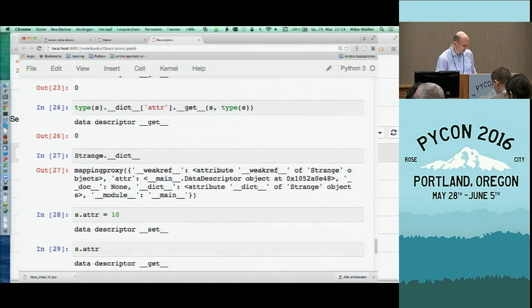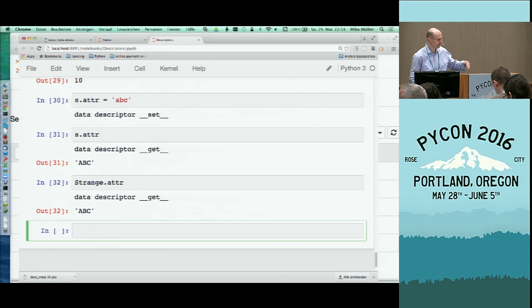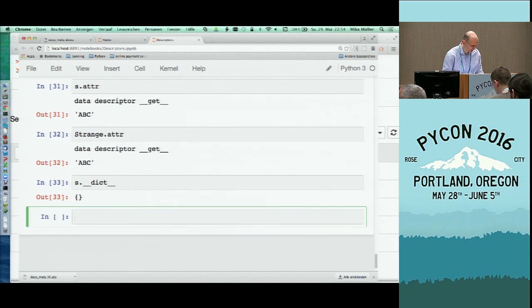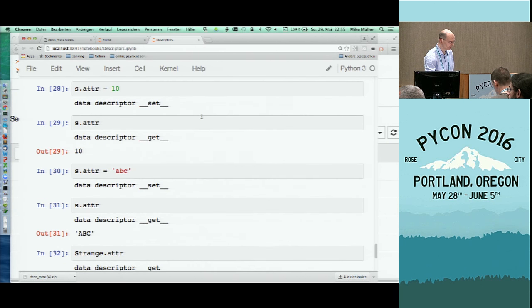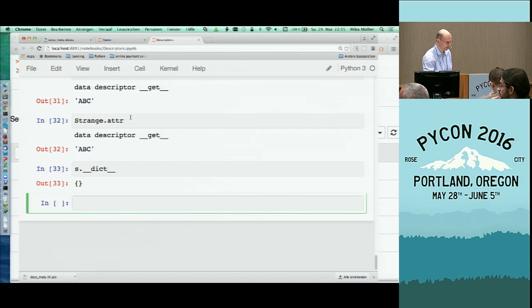The thing is, these descriptors are always stored in the class, not in the instance. If you try to access an attribute on the instance, it's not in the instance dictionary, so my instance dictionary is empty. An instance also has a dictionary that stores everything you say with self dot, but my s doesn't have any self. If you had an init with a self, it would be stored in the dictionary, but there's no init, there's nothing. It's just the shortest class I could write. That's why the dictionary is empty.